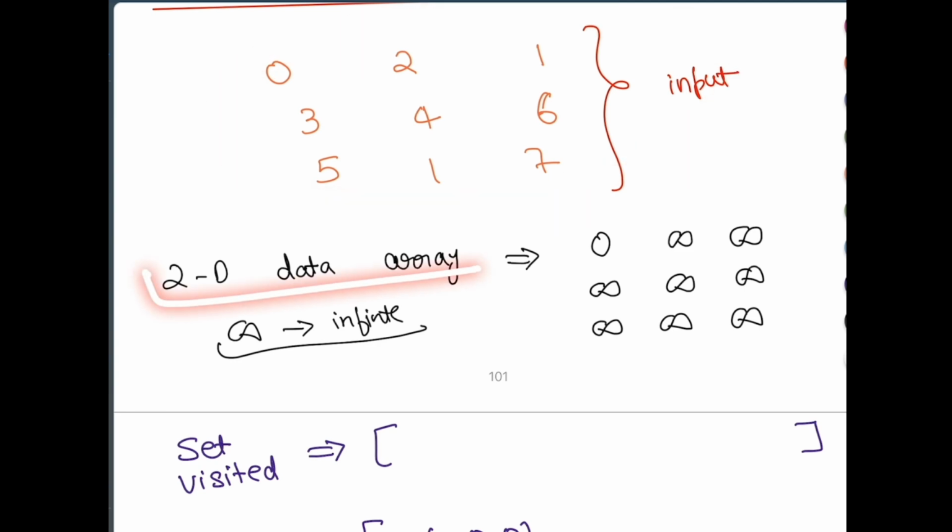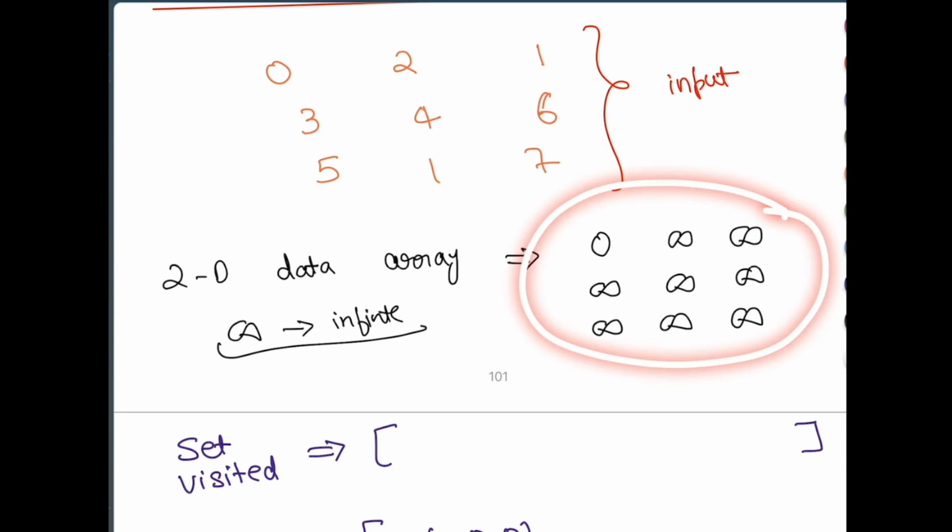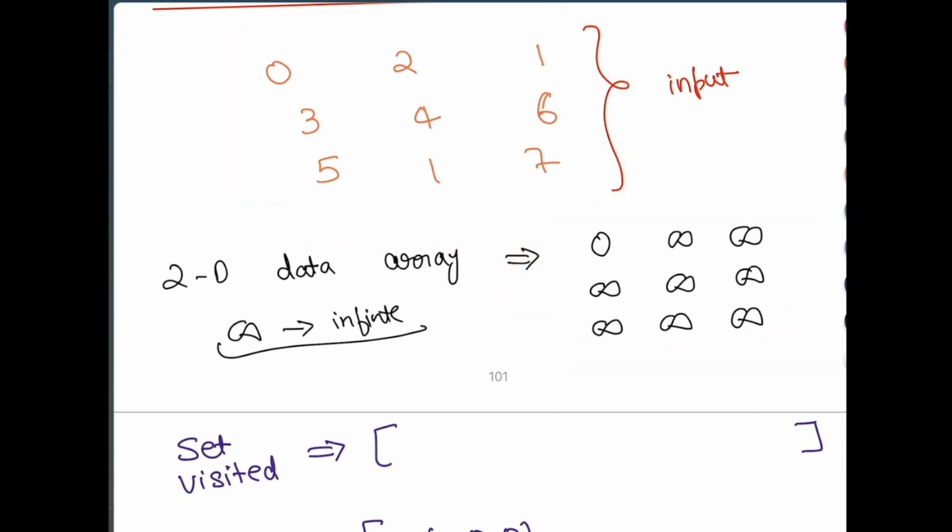We need to create a two-dimensional data array, right? 0, infinite, infinite, infinite, all are infinite. So we have created another array of the same size as given in the input, and we have set 0,0 as 0 and other values as infinite. Okay, this symbol means infinite. As of now, this array is telling me that we can reach room number 0,0 in 0 seconds, but to reach any other room, it is going to take infinite time.